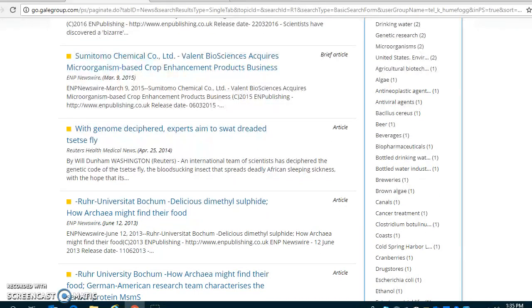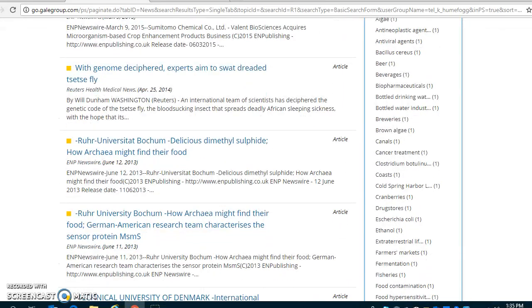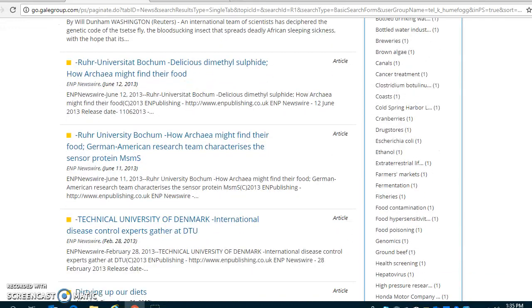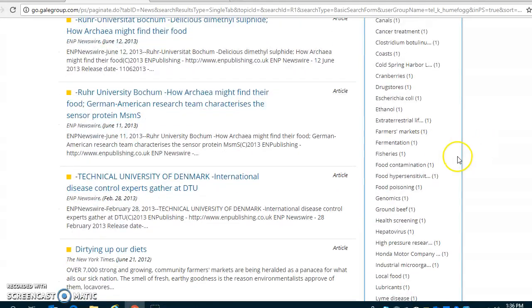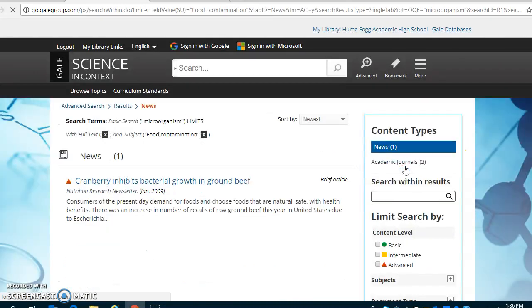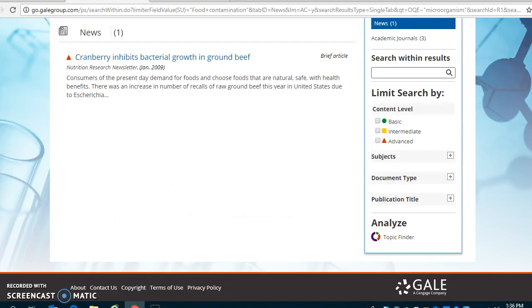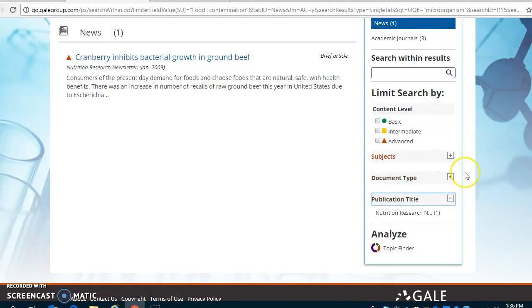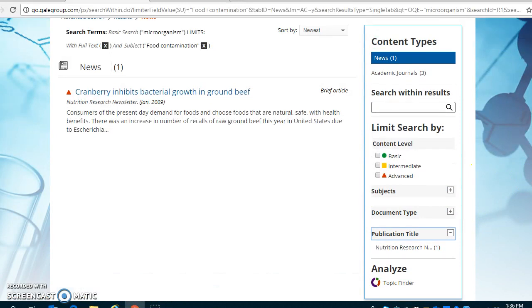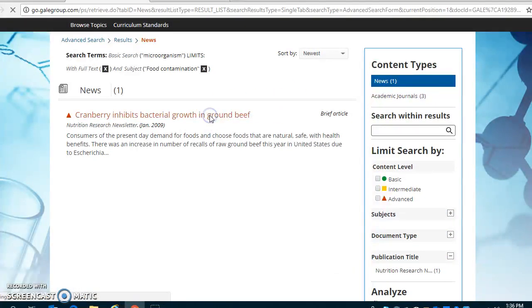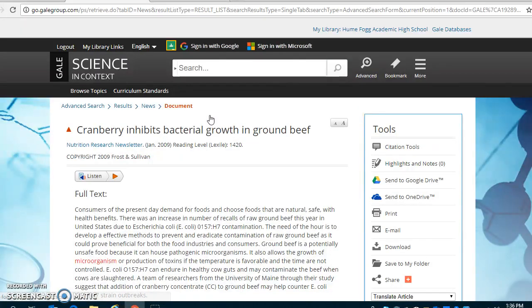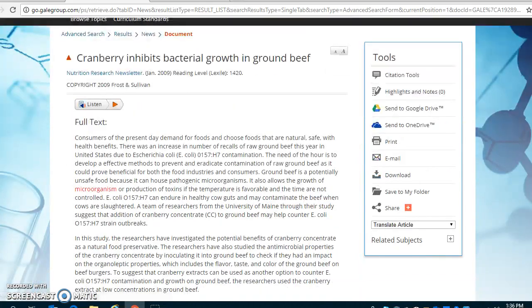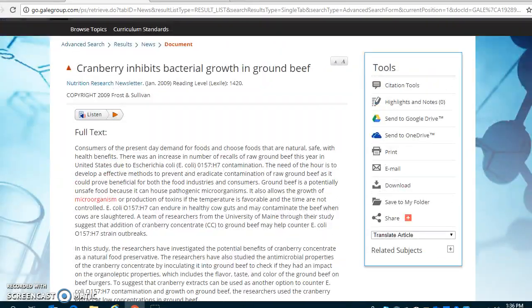So maybe what I'm really interested in is how that can deal with food contamination. Then I can click on that. You can also do it by specific publication title. Once I have an article, say I'm going to use this article, I can see how long it is.